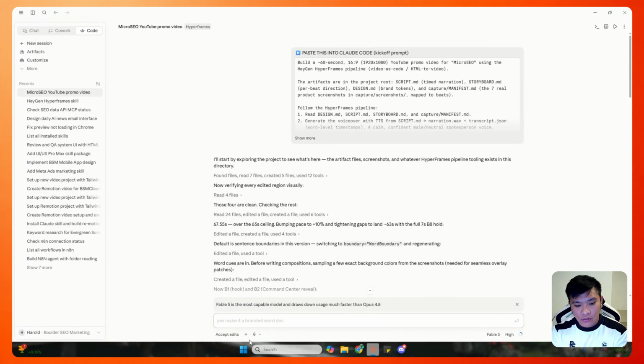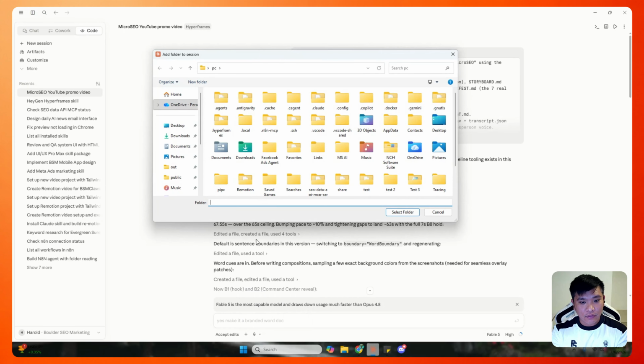And then here, you need to click add, and then add a folder. On this folder, you'll be dropping everything, all different kinds of assets, like what images you want. Inside that folder, drop in whatever you want to be featured in the video.